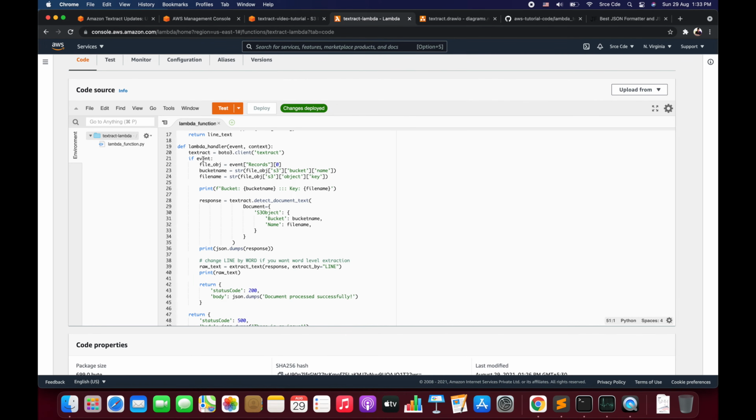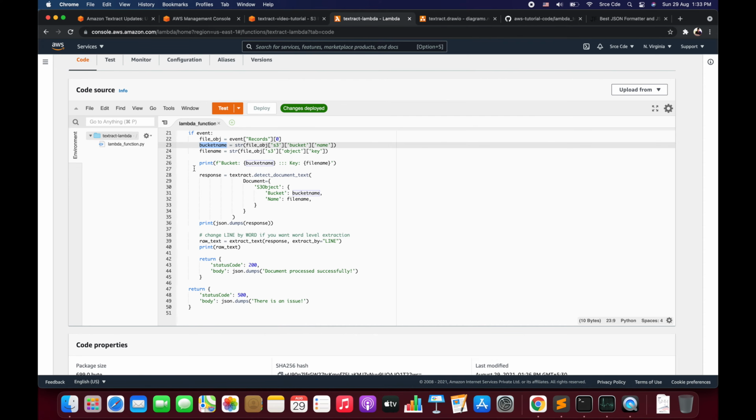Basically when the Lambda function gets triggered via the S3 bucket, it will have some information in the event, right? So we are checking if there is an event, then it will fetch the bucket name and the file name from that event. And then on line number 26, we are printing the bucket name and the file name.